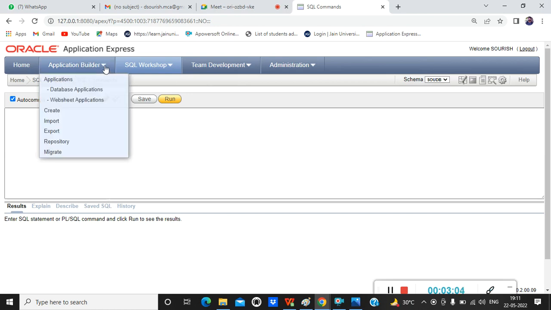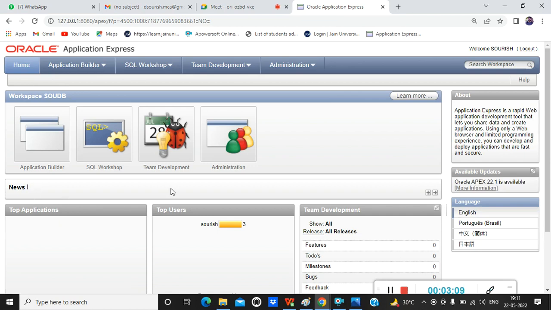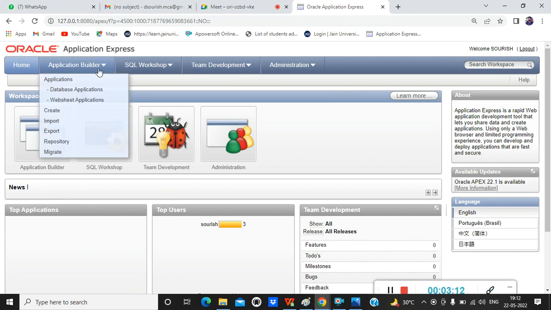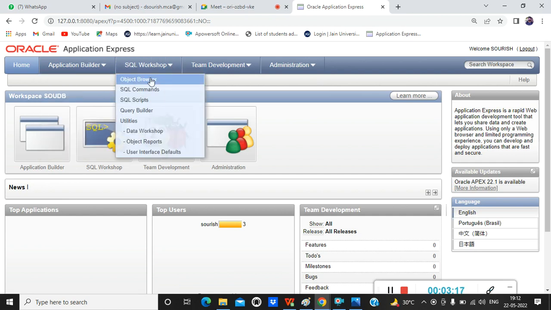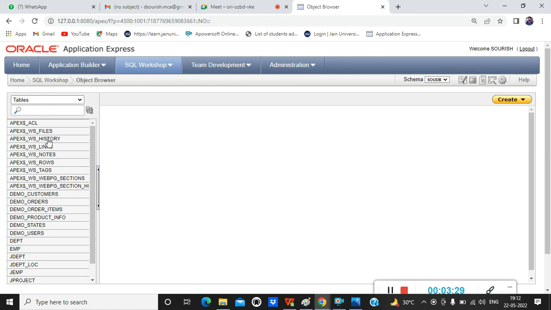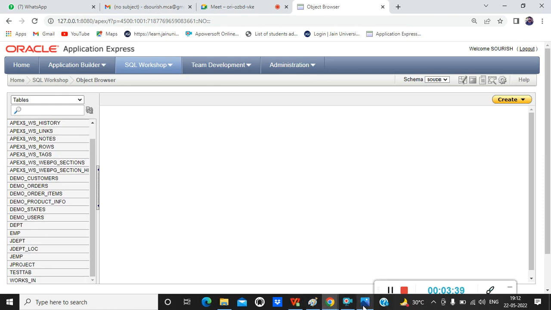But before writing anything, let me show you something. If you go to the application, then SQL Workshop. SQL is sometimes pronounced as sequel. In SQL Workshop, you can click on the Object Browser. In this Object Browser, you will get the total tables in this particular schema or the database. Here we have created all these tables.